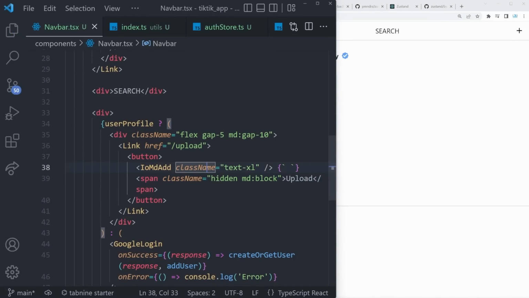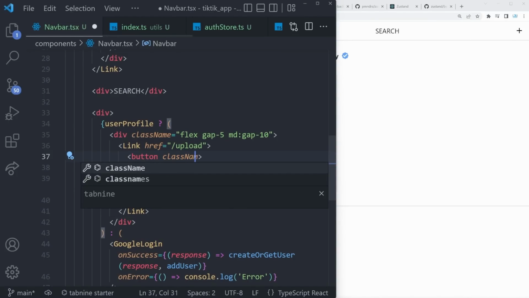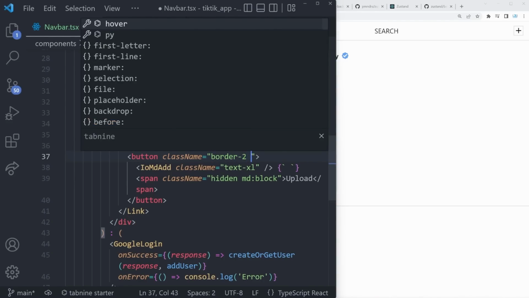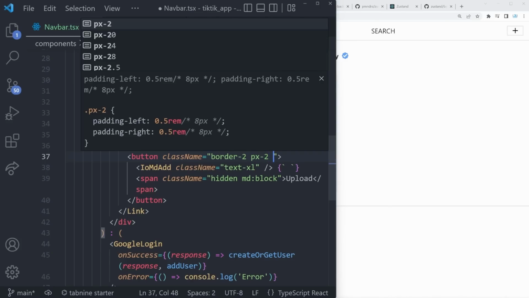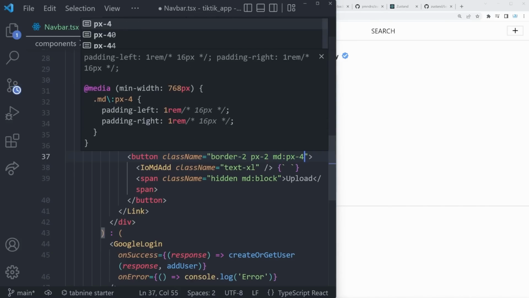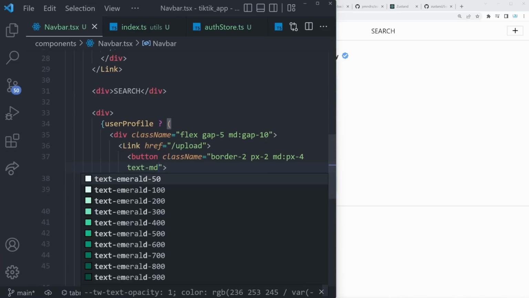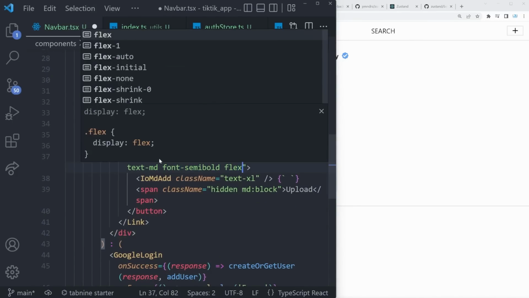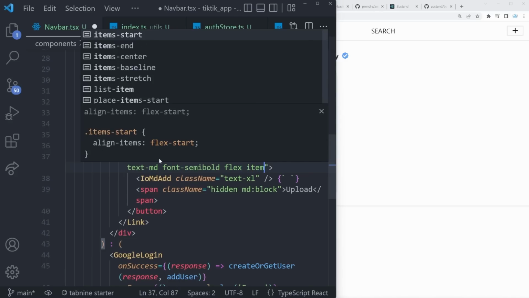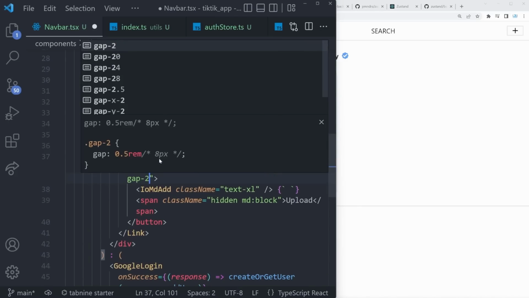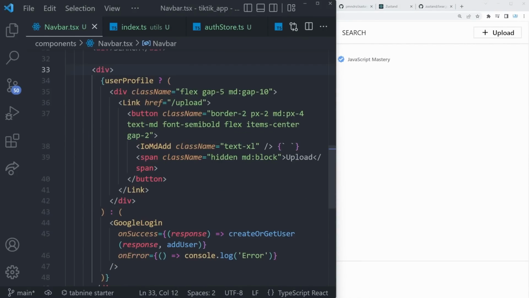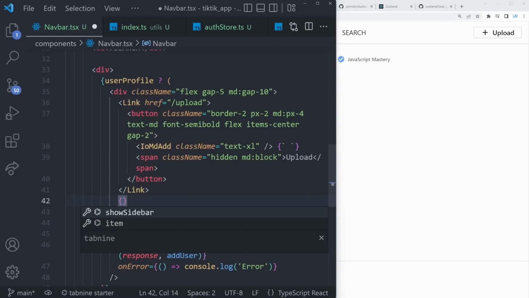Perfect. Now let's also give some class names to this button. For example, we can give it a border to make it a button, border-2. Padding X is going to be 2. On medium devices, padding X is going to be set to 4. Text is going to be set to MD. And font is going to be set to semi-bold. We can also set it as a flex and items-center and give it a gap-2. Now, if we expand this a bit, you can see a nice upload button. Perfect. Now, below that link, we want to check if the user image exists.